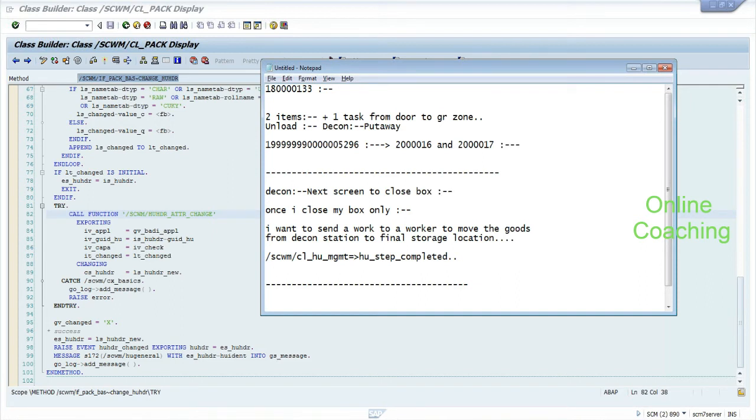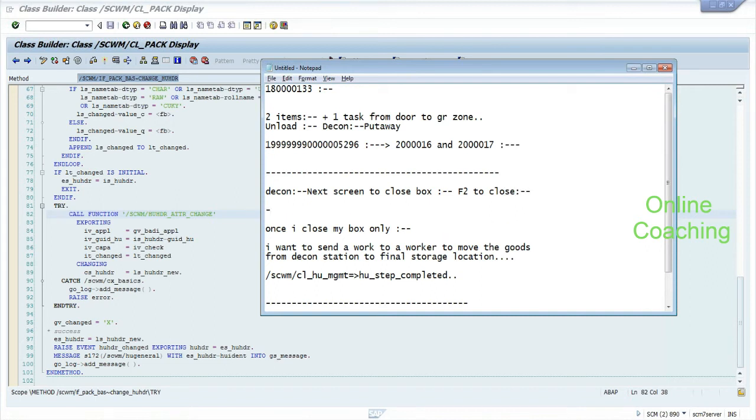Is it clear now? Yeah. Because RF is nothing but set up, the logical screens also. So I can just propose a next screen to close the box so that he can verify everything, and then he can simply press F2 to close the box also. Because RF screens, we can just change the sequence whatever way we like it also.